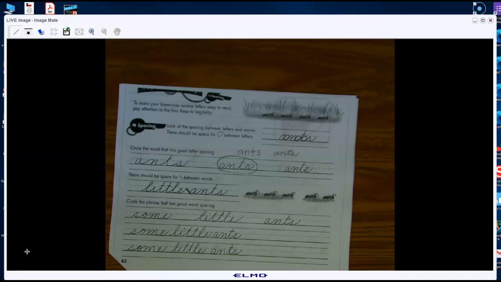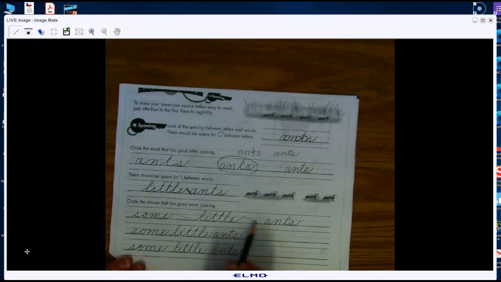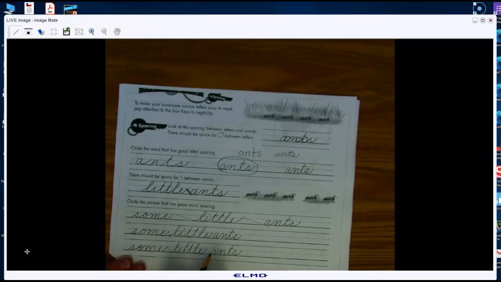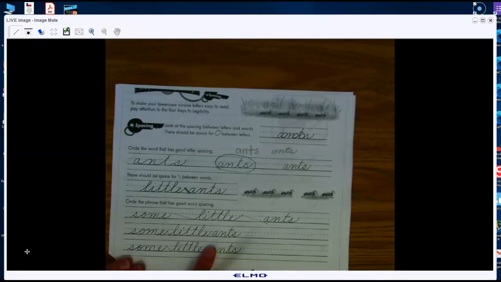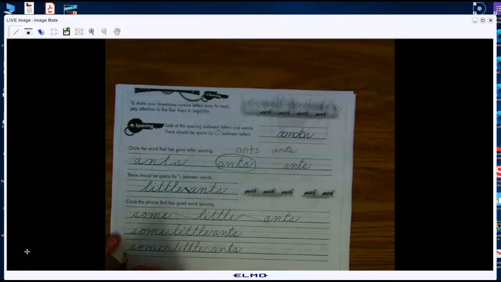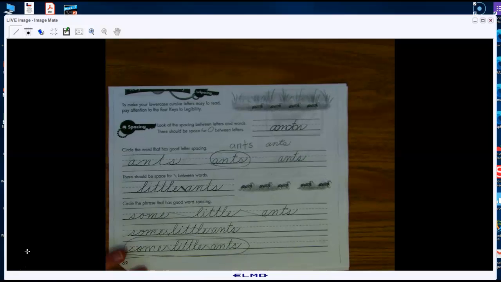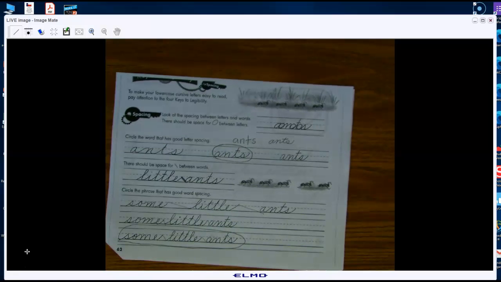Which one has the best spacing? Kate? Three. That's right. This one's way too close, and this one's way too far apart. And these are just very little. But this one, you can almost do a finger space. You almost want to do a finger space just like we did in printing. If you need to do a finger space when you're writing, that's best. Our spaceman fingers.